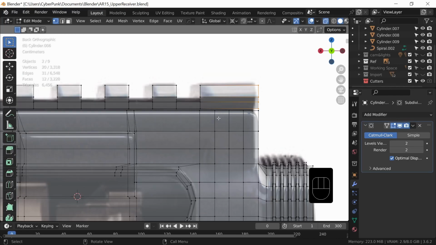It's pretty straightforward, but I'll kind of walk you through it, but a lot of this footage will probably be sped up because it's going to be repetitive. So all I'm doing is just Control R and moving vertices around.